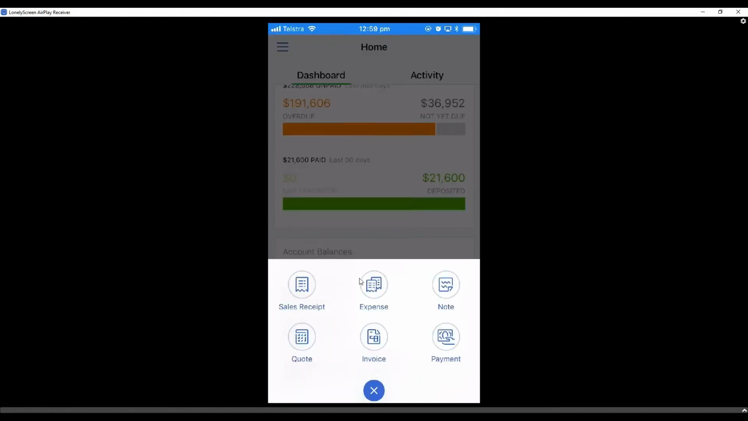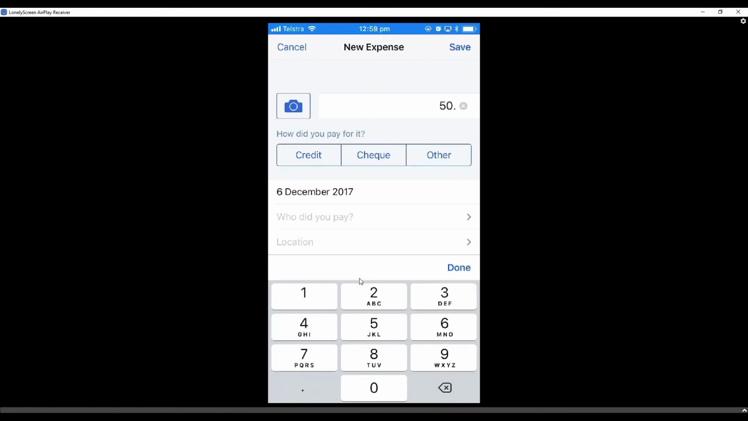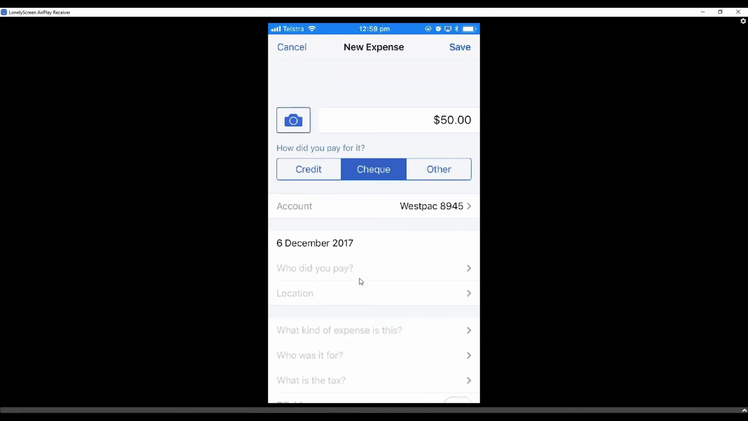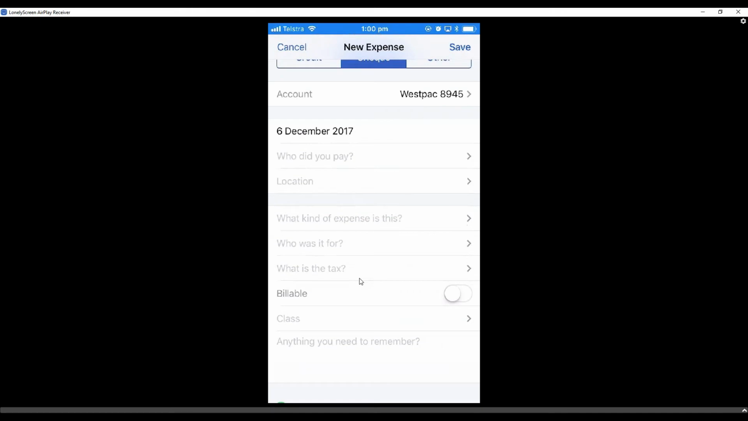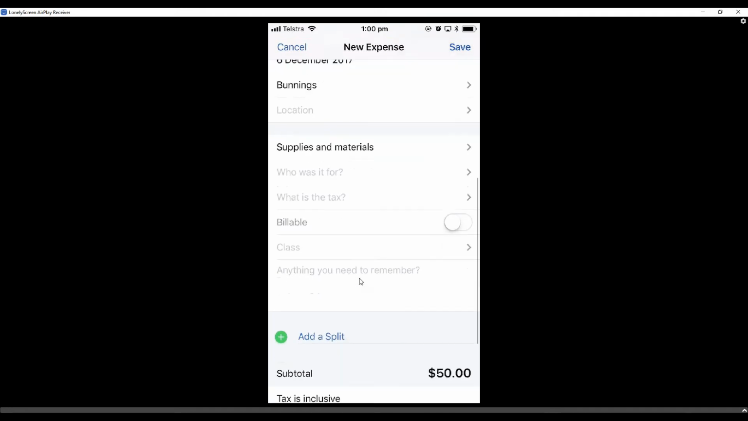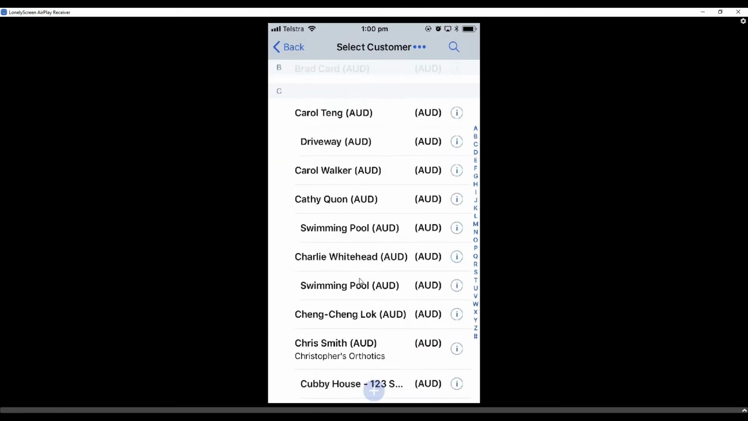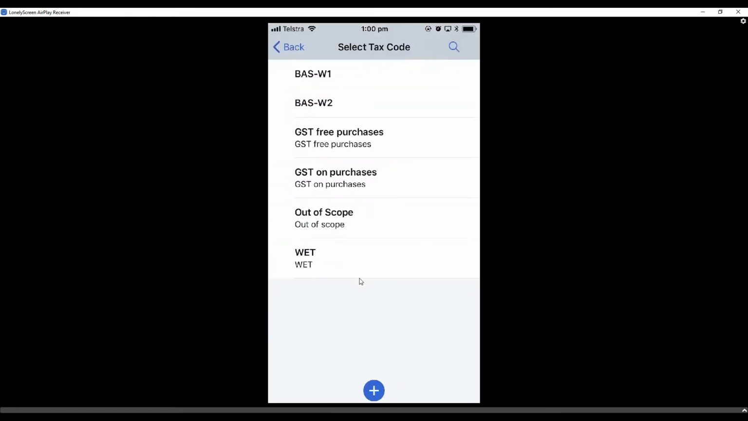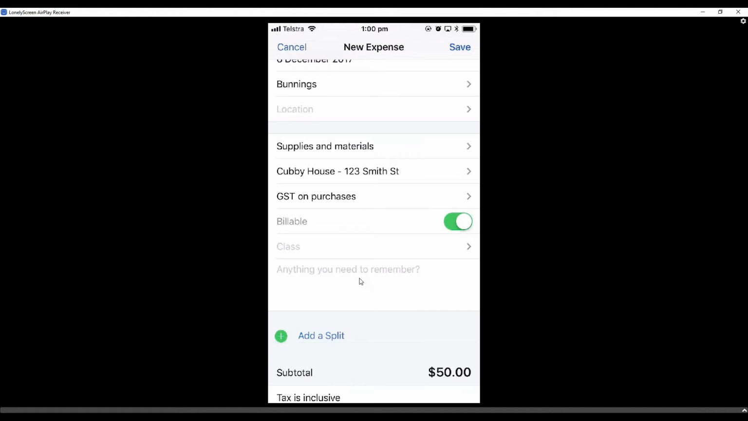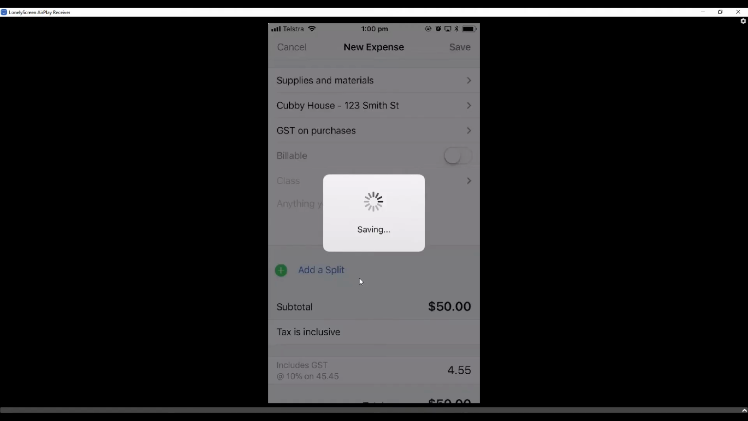So I can go in to create an expense or an invoice as well. You know, take your photo of your receipt, how much is the receipt for, what account did you pay it out of, then who did you pay? So again, if I just select Bunnings this time, I've got my location. It's automatically come up with the account that it's going to. And then who was it for? So we're going to pick up Chris's cubby house, and then my tax rate. And then just make that billable back to him. So if you want to create that as a billable expense, you can make that billable back, or if you're just tracking the expense for that particular client, you can do that on your mobile phone as well. So I just save that receipt, and then that's automatically going to update that in my project.